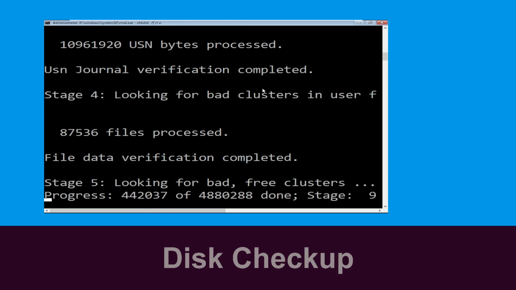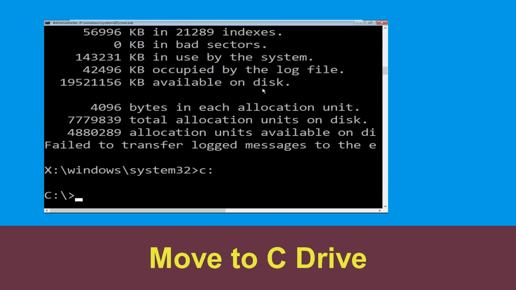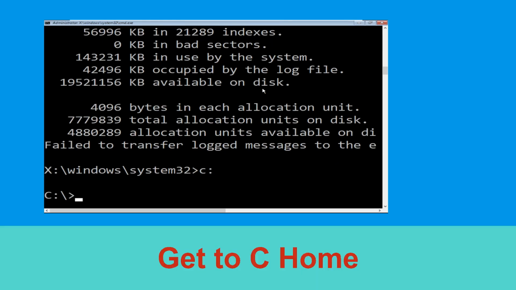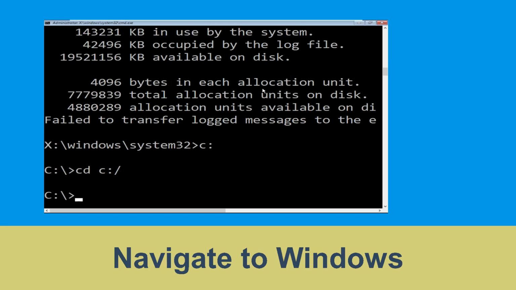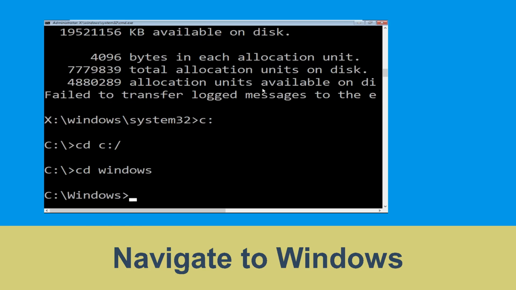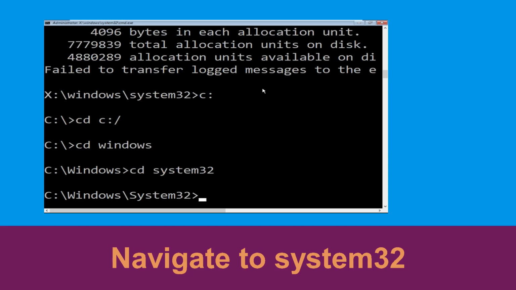Now we need to wait for some time to complete the process. Type c: then hit enter. Now we need to type cd c:/ and hit enter to execute. Type cd windows and simply hit enter to execute the command. Type cd system32 and simply hit enter.